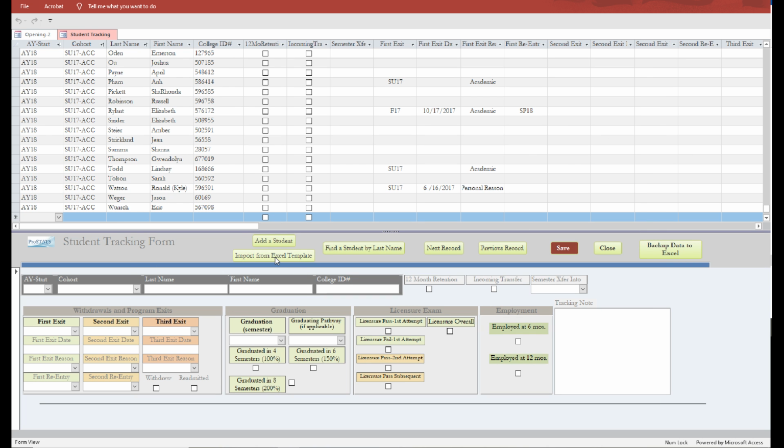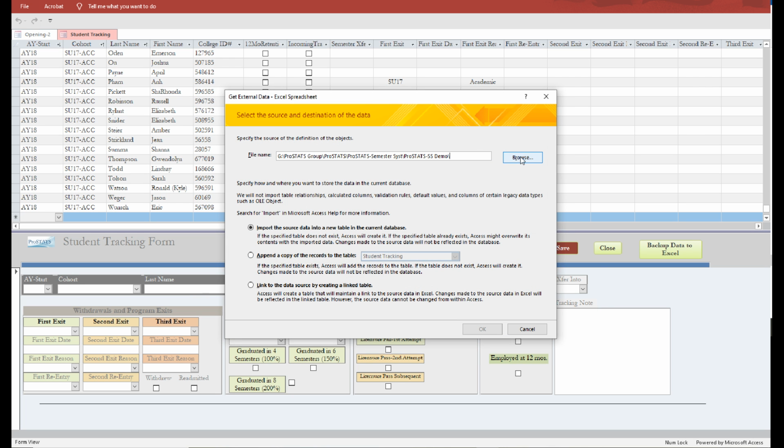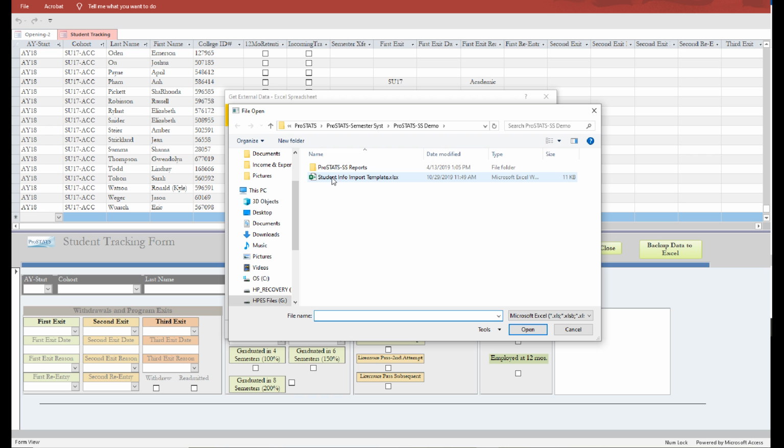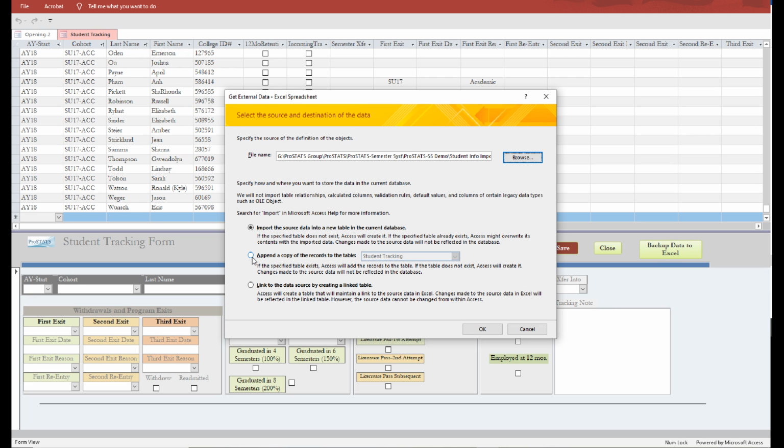Next I'm going to go back, as I'm still in my student tracking form, and click Import from Excel Template, Browse. It's going to take me to where I saved it. So I'm going to click on my student info import template, click Open, and what is very important, I want to click Append a copy of the records to the table, because you can see I already have students in here, and I don't want to delete that student information. I just want to add to it.